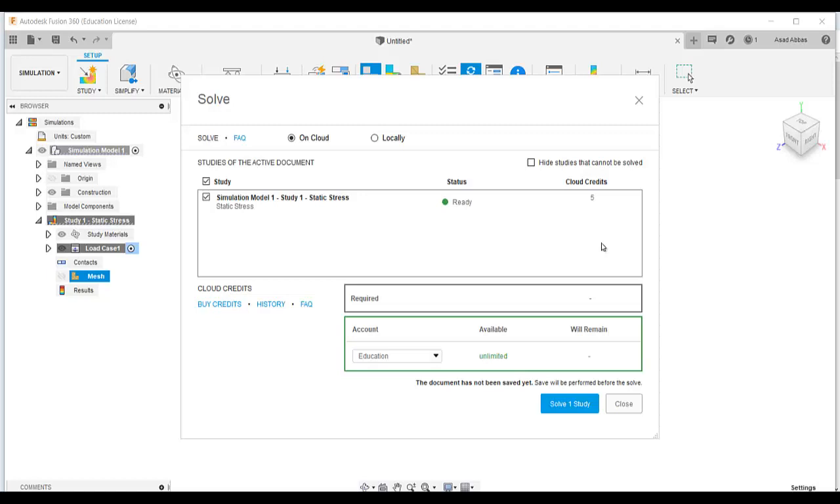So after this simulation is done, we needed to select the deformation or displacement, and we needed to see the maximum and the minimum deformation or the displacement, and then we needed to take a screenshot and put that screenshot in the Word file to submit it.